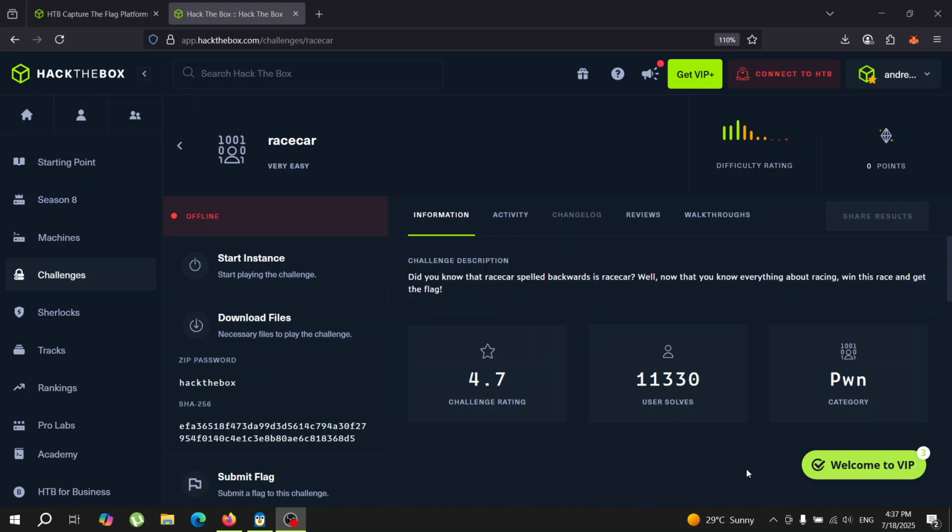Today we have a pwn category CTF with the name racecar. So this is the challenge description. Did you know that racecar spelled backwards is racecar? Well, now that you know everything about racing, win this race and get the flag.